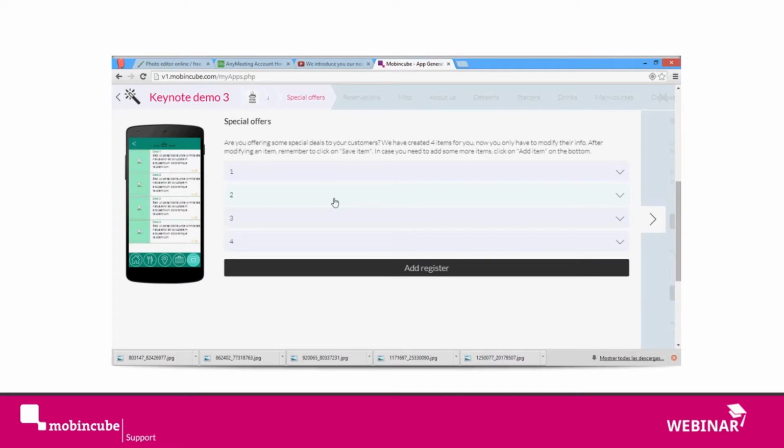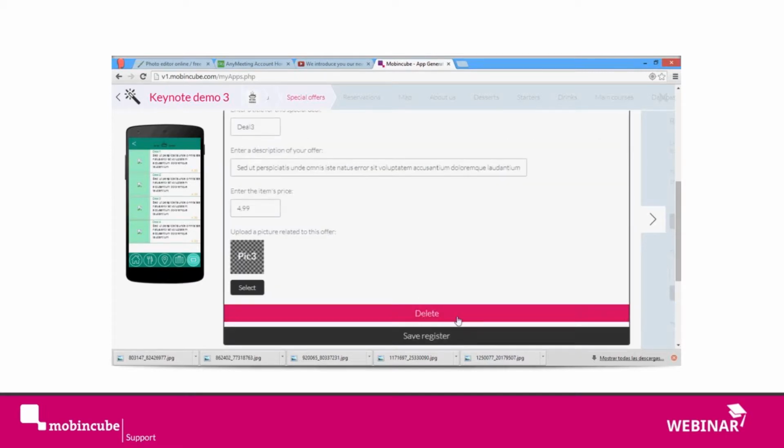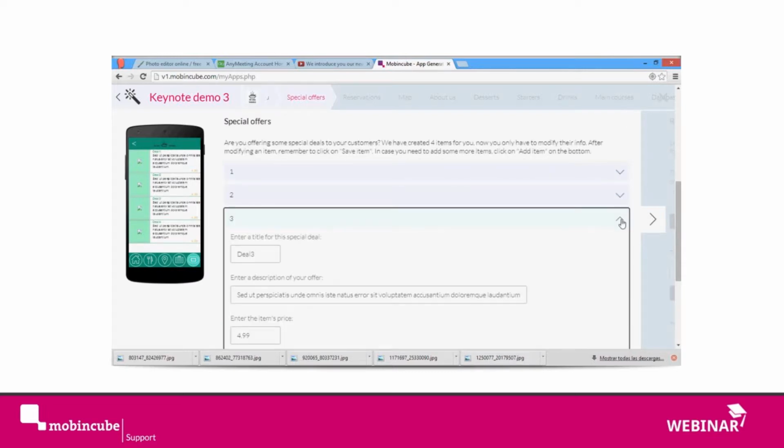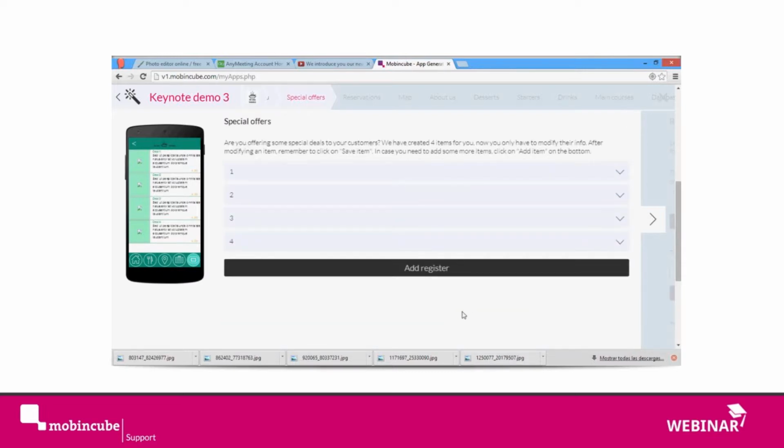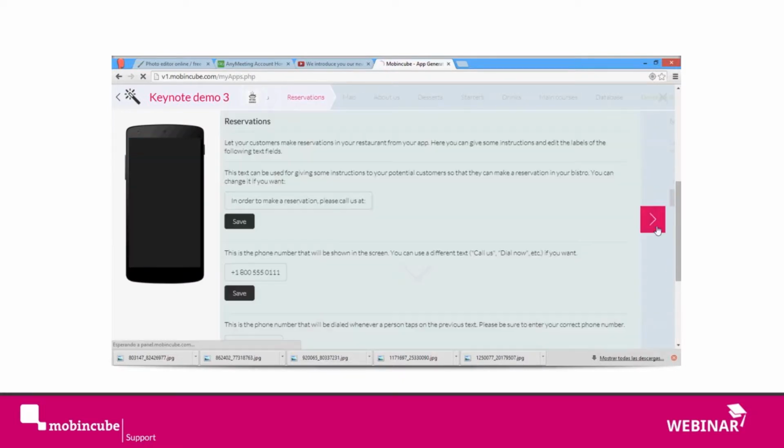In case I only need 2 special offers, I can just open one of them and click on delete. So I can delete this special offer. And in case I want to use, for example, 6, I can just click here on add record. I think there's a misspelling here. No problem. I'm done with the special offers database. So I just click on the right icon and I go to the reservations.